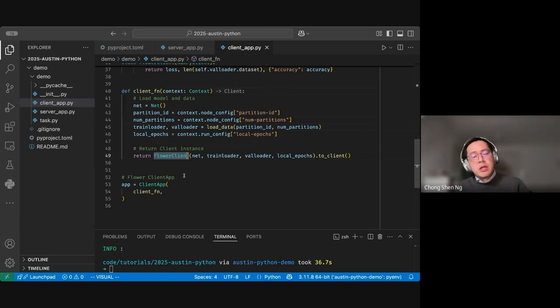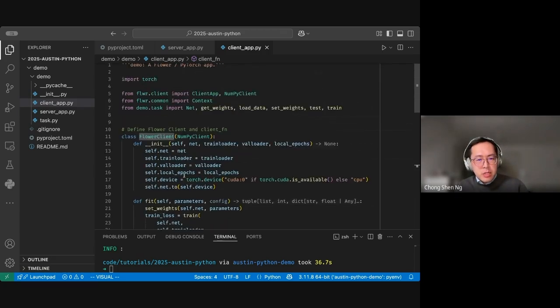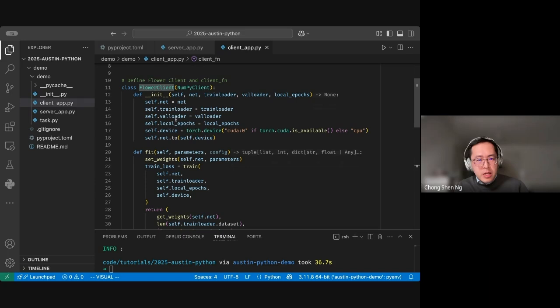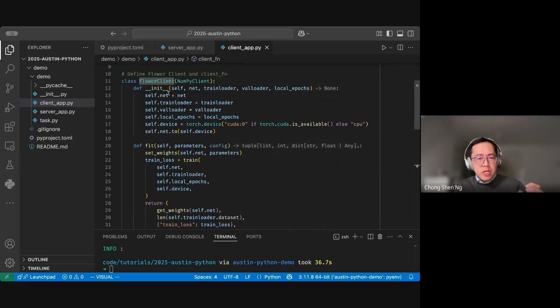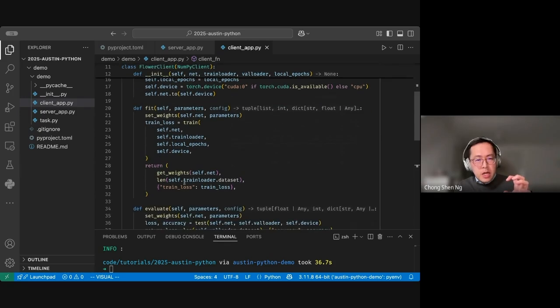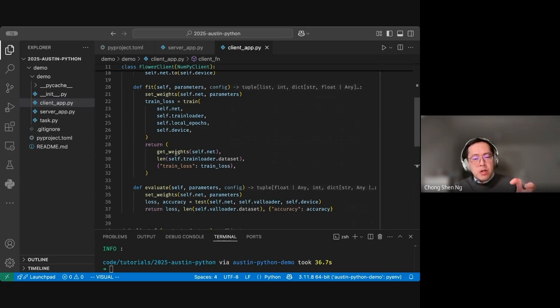Now, this Flower client is a special class that defines several methods that are needed to do the federated learning itself, right? So what it does is the client will do a fit, which means it actually trains a model on its own local data, and then it returns the weights from the local training itself back to the server to be aggregated. I will leave it at that without diving into too much detail.